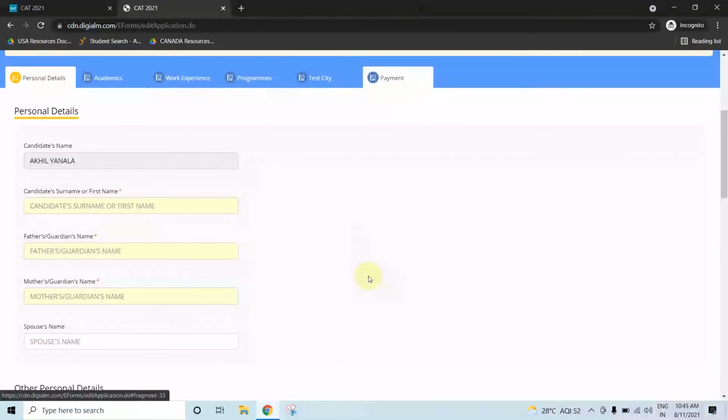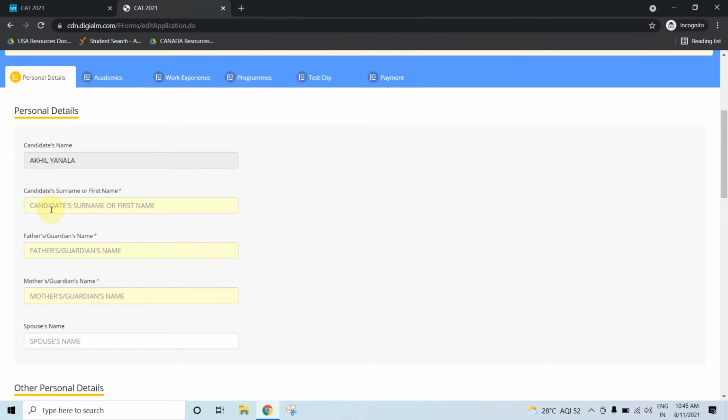Let's dive into this. So your first name or surname, you have to enter this. My surname is... father's name.